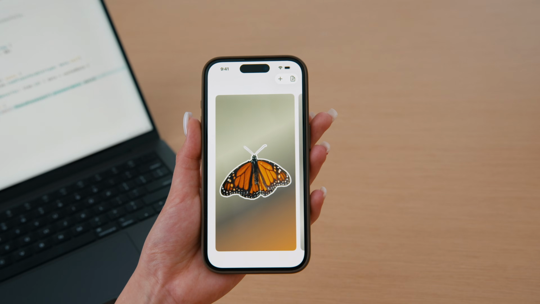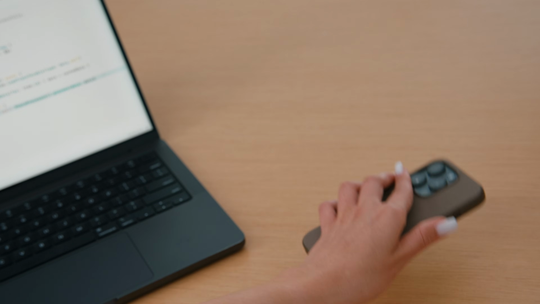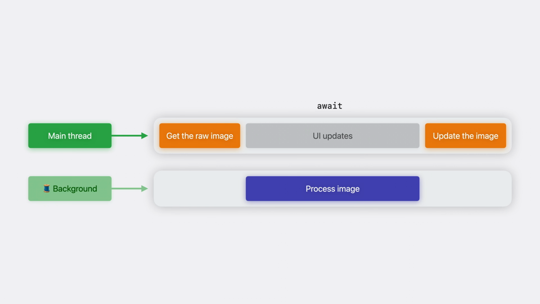Looks like there are no more hangs on scroll. But even though I can interact with the UI, the image is taking a while to appear in the UI while I'm scrolling. Keeping an app responsive isn't the only factor for improving user experience. If we move work off the main thread, but it takes a long time to get results to the user, that can still lead to a frustrating experience using the app.